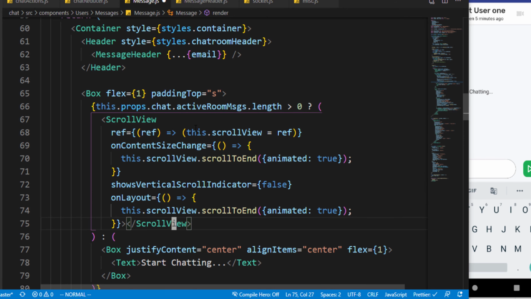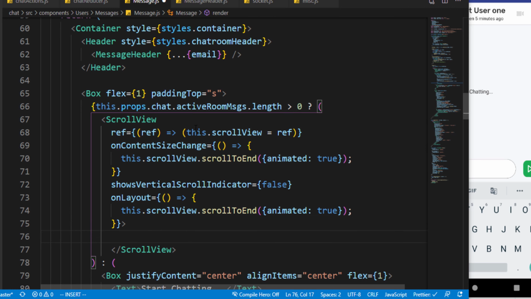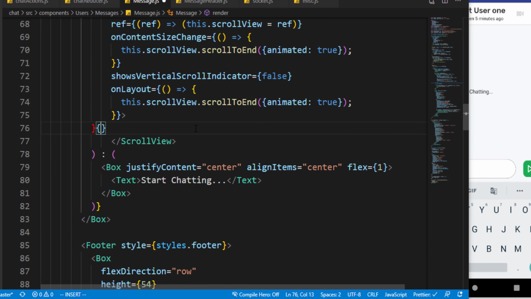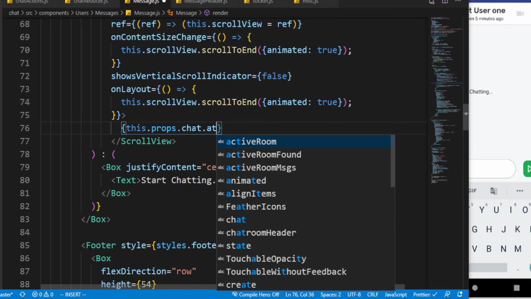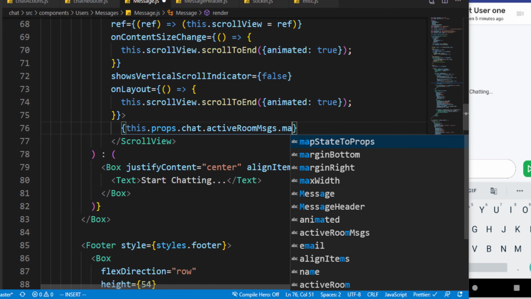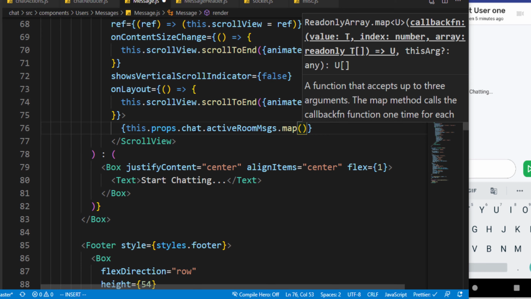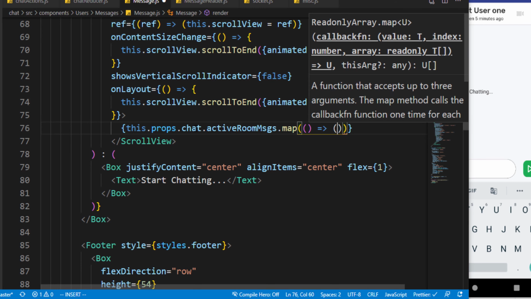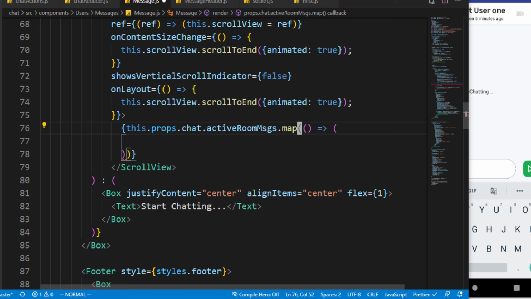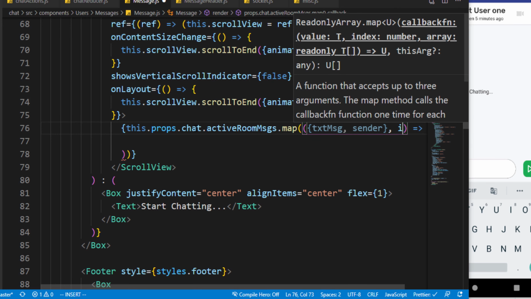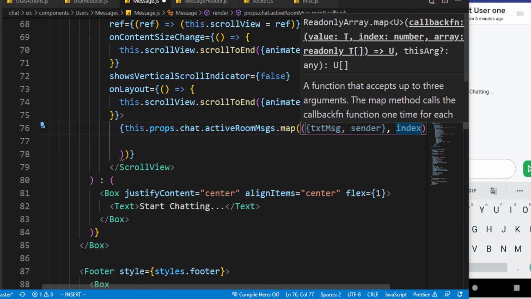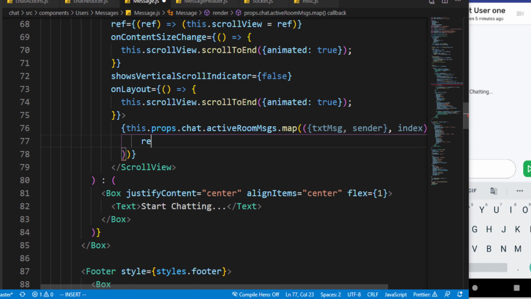Then inside this scroll view, sorry guys for that, this is some professional that I'm doing. So you can say this.props.chats.activeRoomMessages.map. So we're gonna have a return of JSX, and inside here we're gonna use the destructuring to bring in the text message and the sender, and we have the index.